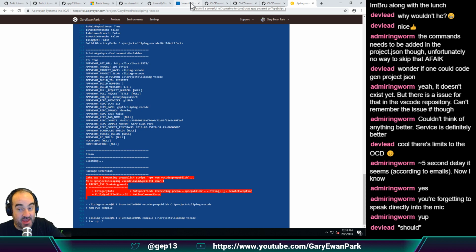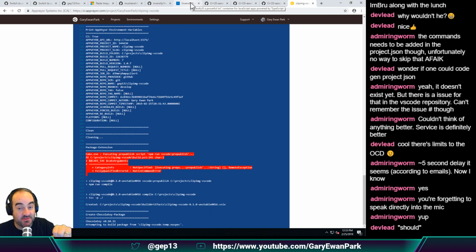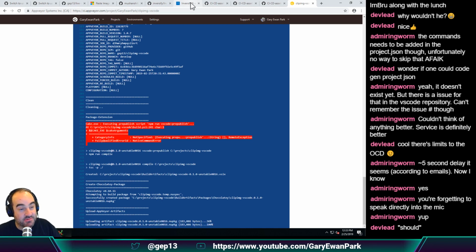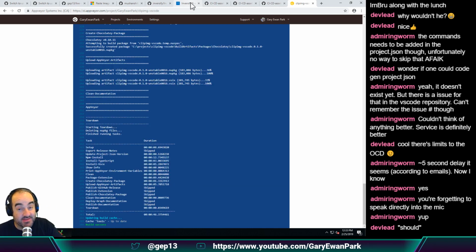Okay. Red text in the CI build is completely fine. That's just NPM outputting to the standard error stream rather than the standard output stream. So the red text in the CI build on AppVeyor, it's nothing to worry about, honestly. Trust me. I've seen it before.